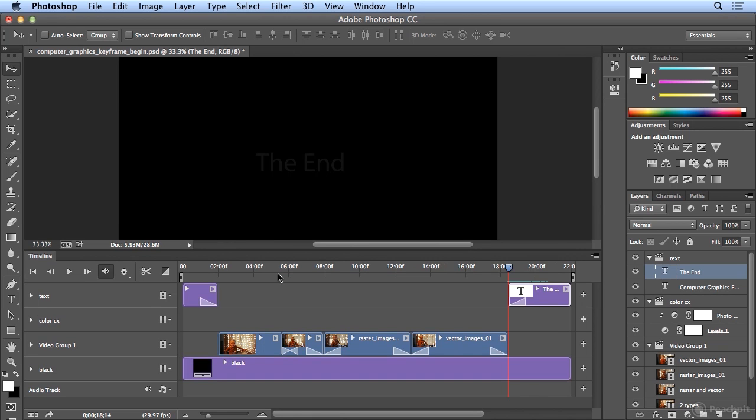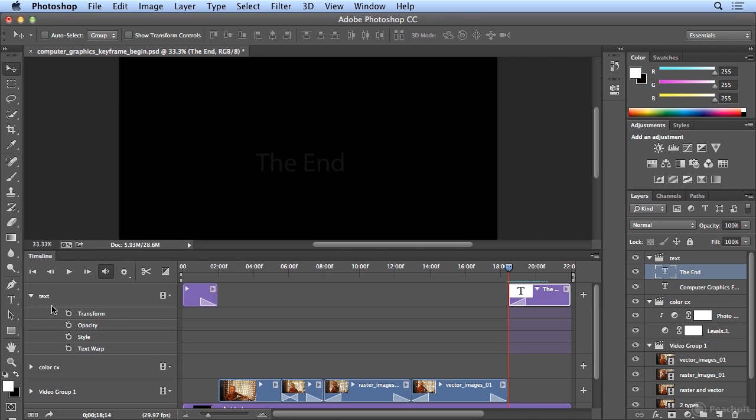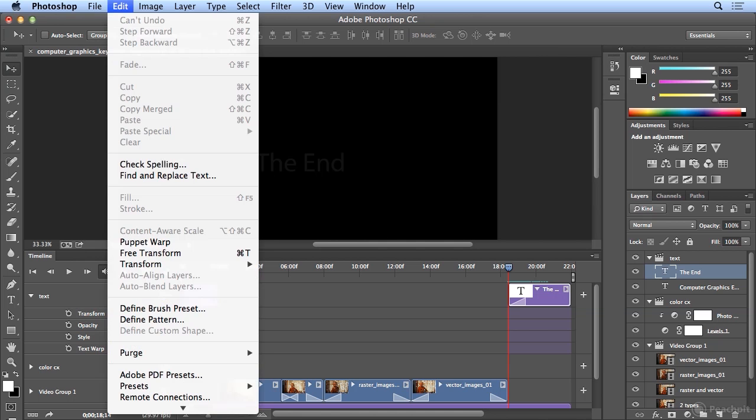I'll click the triangle to the left of text to expand the keyframe options I have. In this case, I want to transform the size. But you could do layer styles, anything you see under FX. You could do opacity, create your own transitions to fade in and out, or even warping text. But transform makes size adjustments or rotation adjustments. Anything you could do under Edit, Transform.